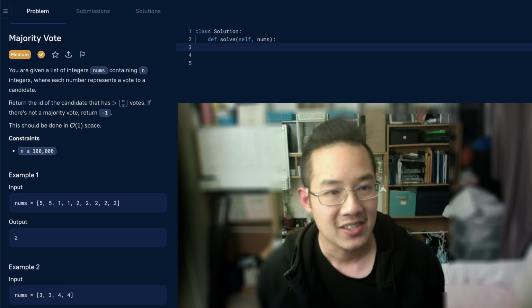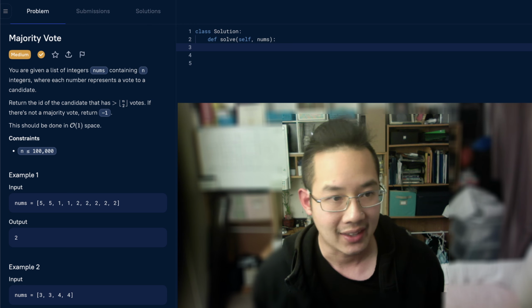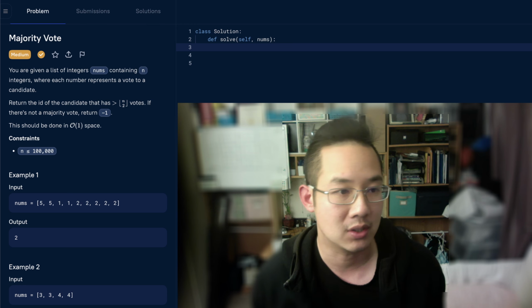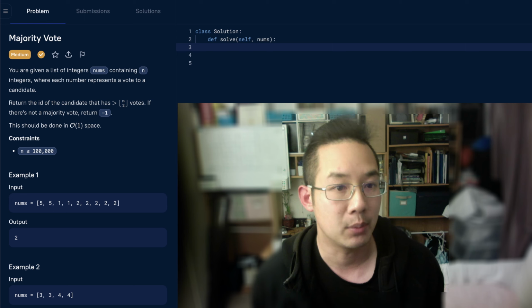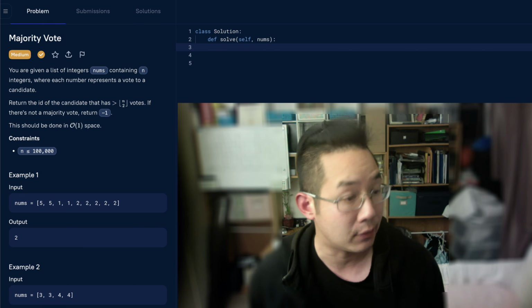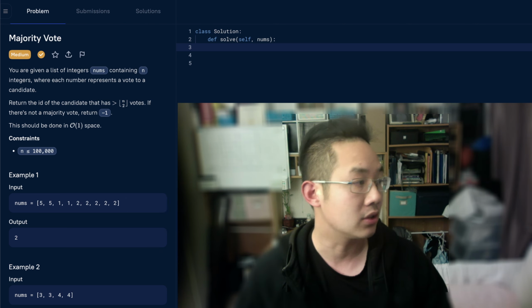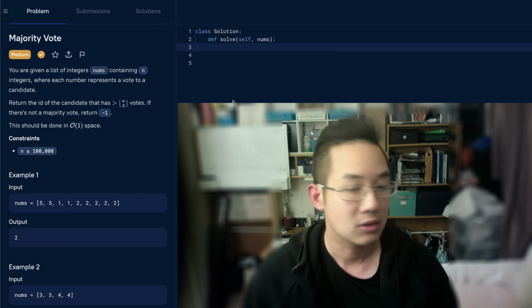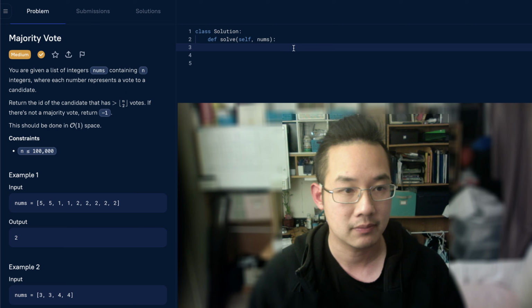Okay, so if we did this in O(n) space, it would be a very easy problem because we can count the number of votes, and by counting the number of votes, we can check if that is more than half of the number of votes. So we'll do that first, and then we will talk about the O(1) space solution. All right, so let's get down the total number of votes first.